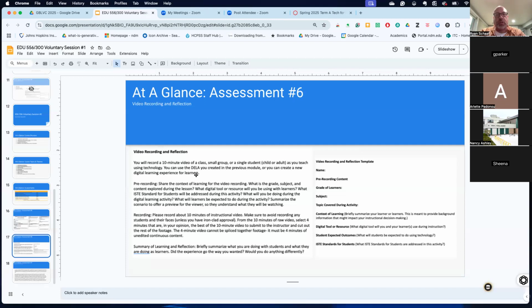It to do. Okay, so for assessment number six, you can do what you did for assessment number five, which is the digital enriched learning activity, but you don't have to. You can pick something else. Right. Any questions for assessment six?